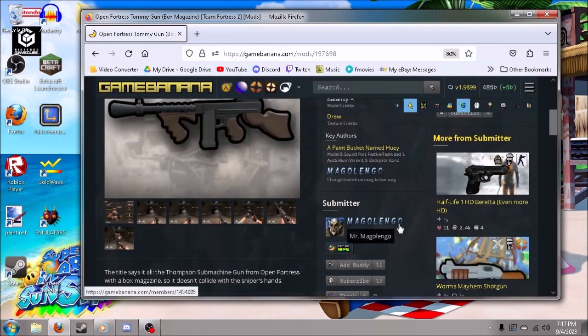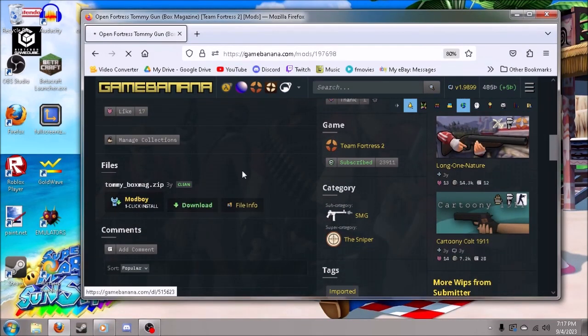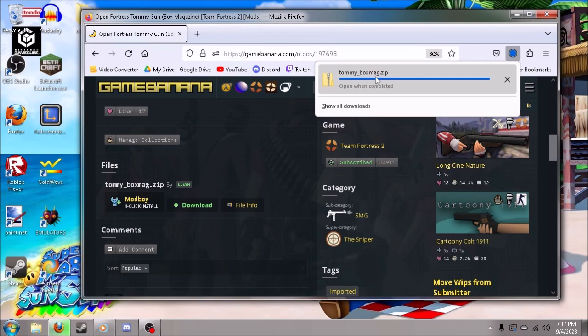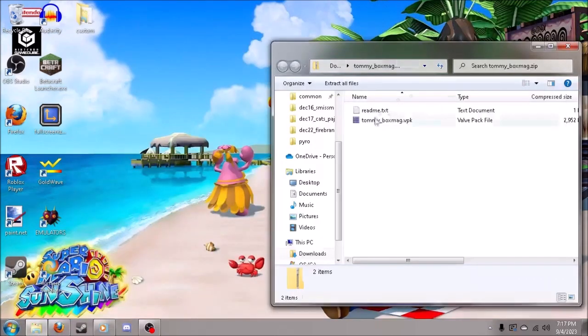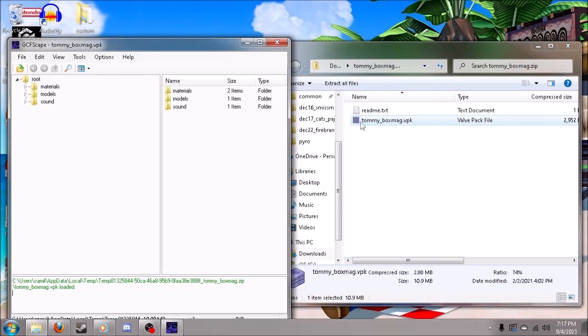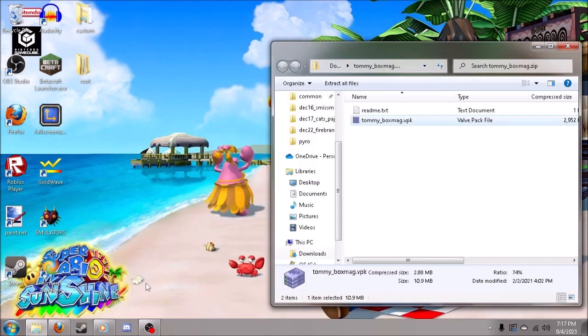This mod is made by Magalengo. I'll put this in the description. So download the mod, open it, and then usually it's a vpk. If that is the case, if it's not a folder, you want to make sure you have GCF Escape installed. And while you're at it, download VTF Edit. I'll put links to those in the description.